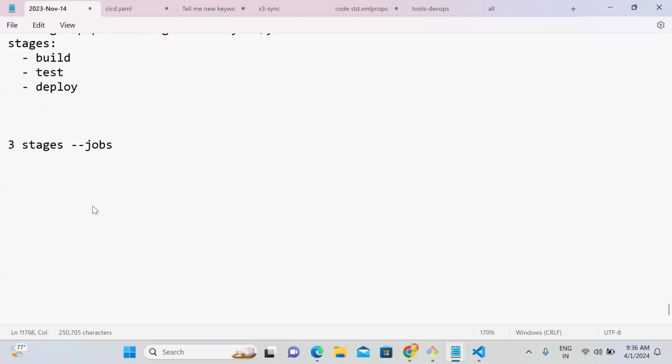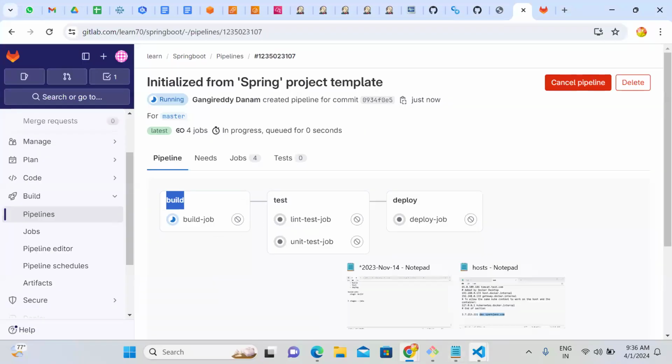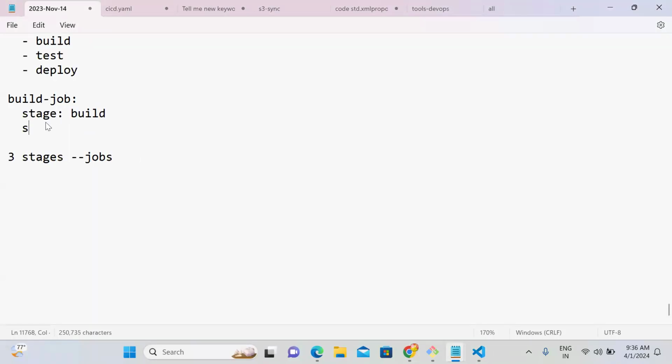Next, I will implement for this build what steps are to be done. I'll say build job. I need to mention which stage the job will go under. I have to mention it here, like stage. Here, you need to put your commands. Script. All our commands will go here, like Maven clean package.